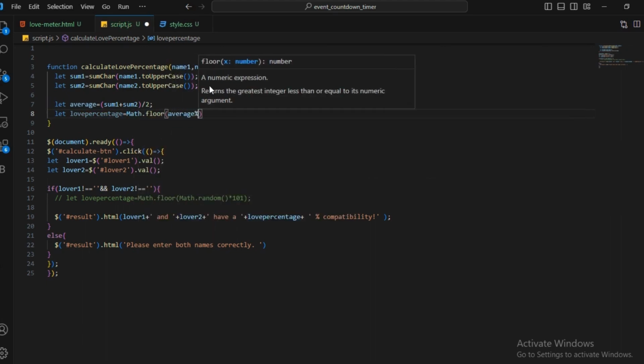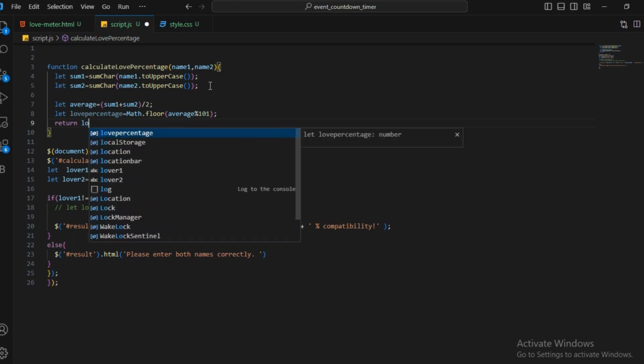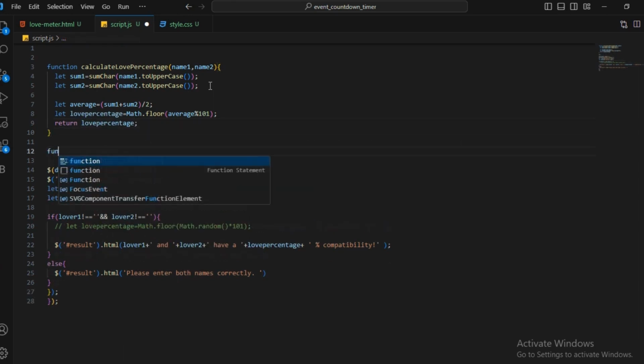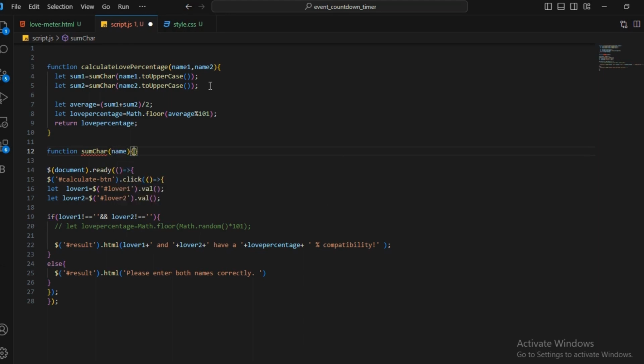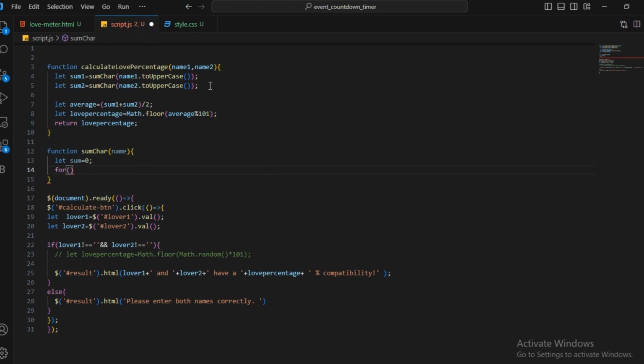Then, calculate the love percentage by taking the modulus of the average by 101 and flooring down the final output. This will return a value between 0 and 100. Return the love percentage now. The sumchar function will simply iterate through each character in the name. Then get its character code and add it to the sum variable. I'll subtract 64 to normalize the output for the uppercase characters.